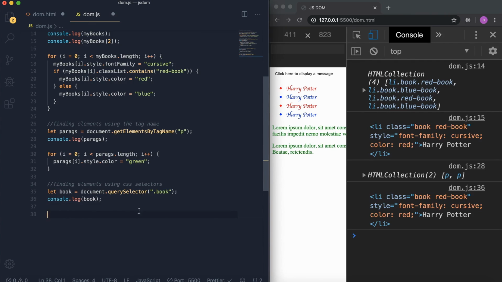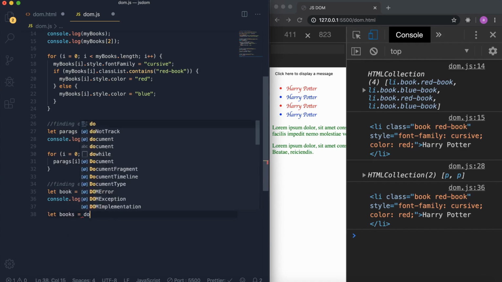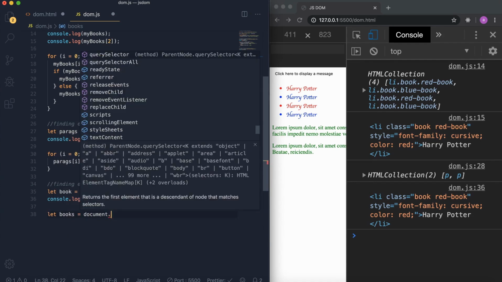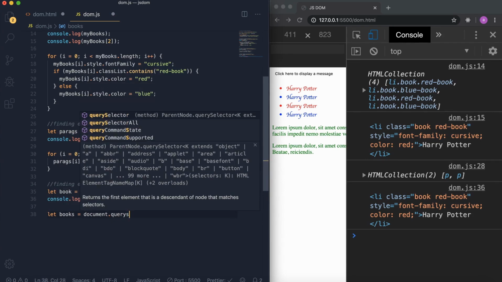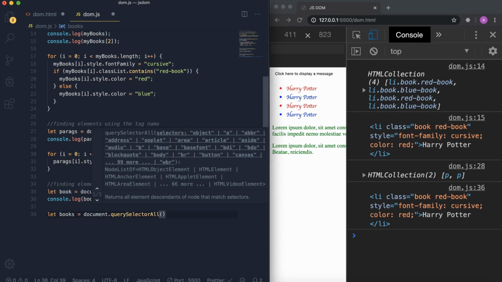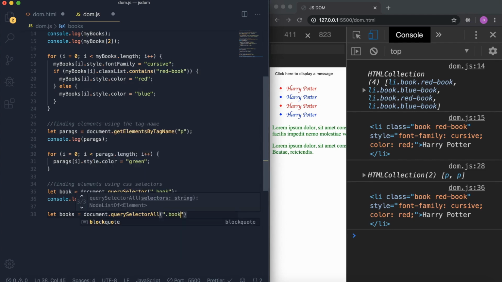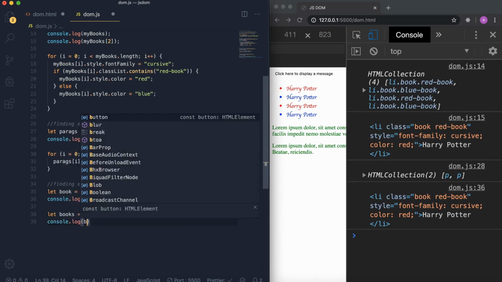using querySelector, there's another method that we use. So let's create a variable, name it books, and then we say document dot, instead of querySelector, use querySelectorAll, like this, and then you want to select all those that have the class of book like that. Let's console.log our books.